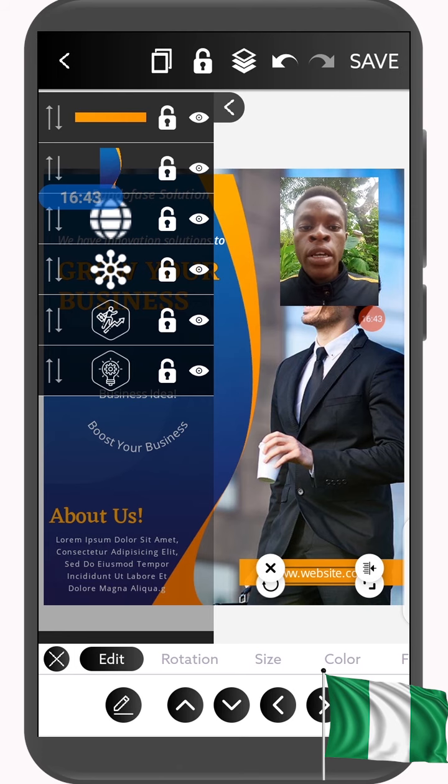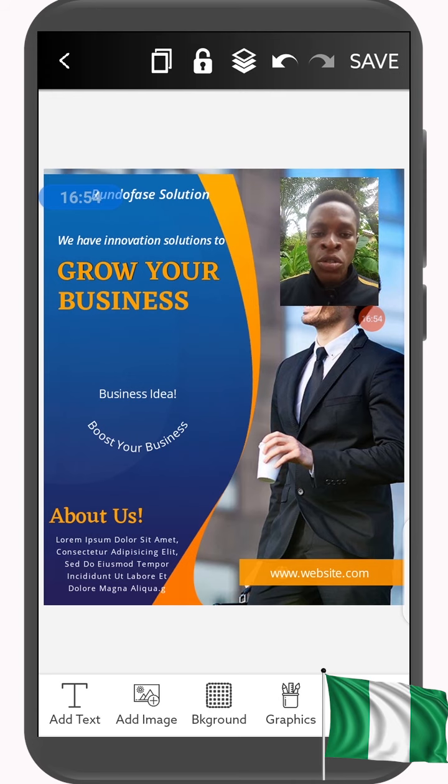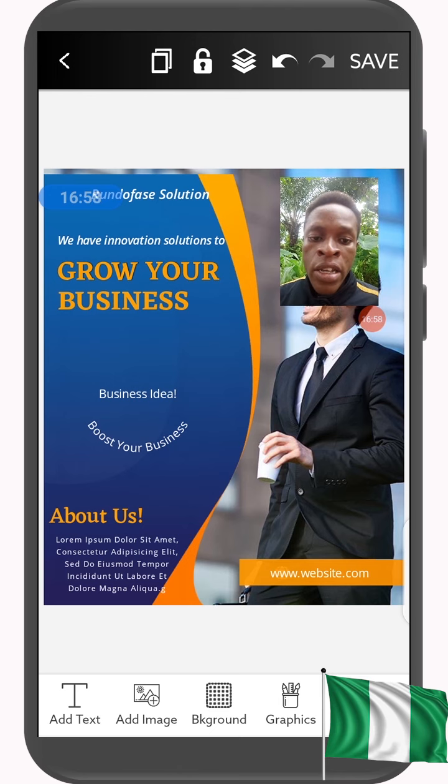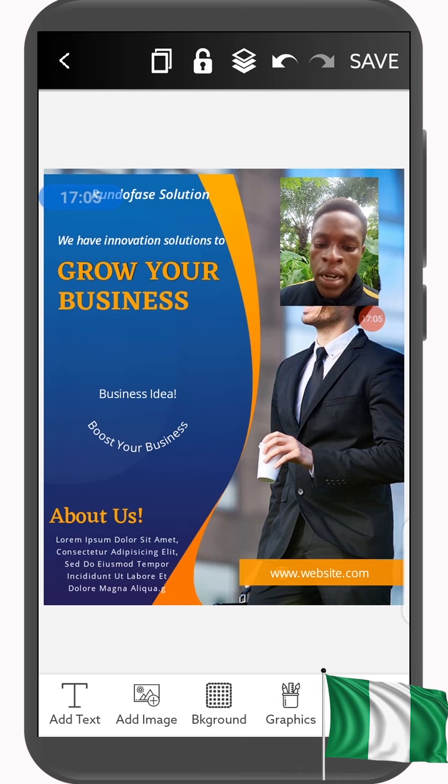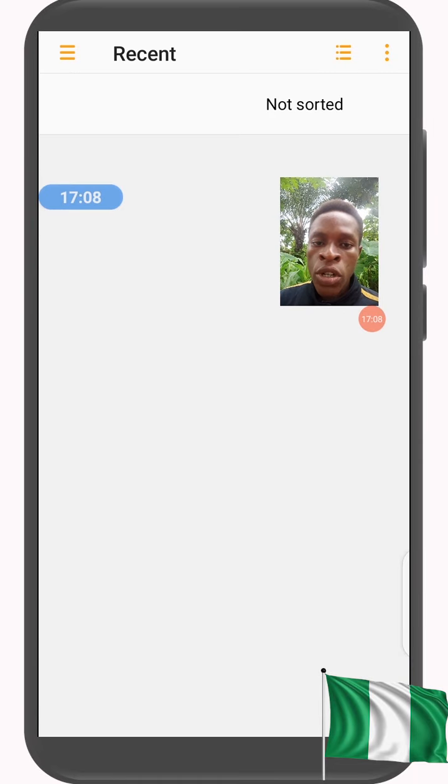Okay, so I think that is the basic thing you need to know about editing templates using the flyer maker. There are other things you might need to do. Maybe you don't like the image that is here. You can change it by clicking add image. You use it to choose any image of your choice and then replace it.